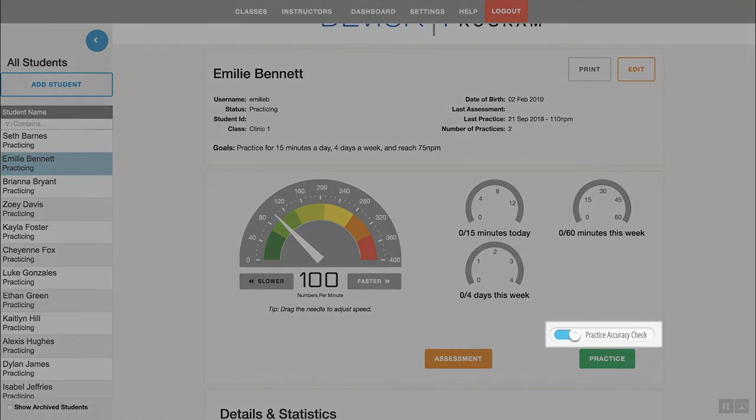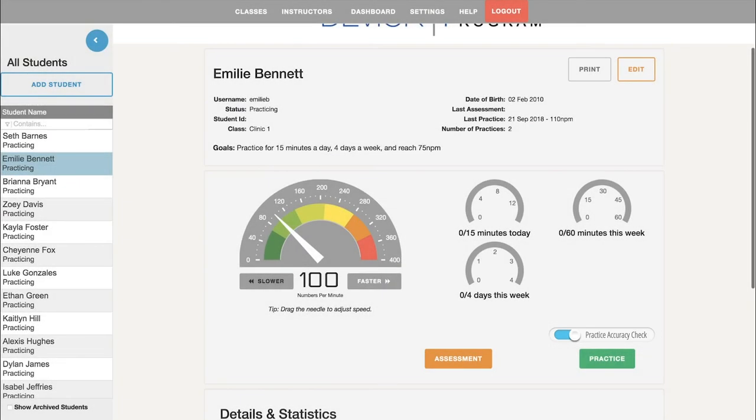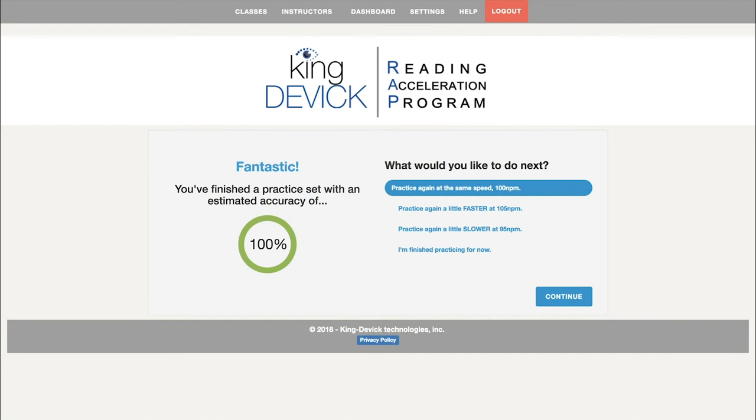The Practice Accuracy Check feature uses your device microphone and speech technology to provide automatic accuracy estimates during your student's WRAP practice. In order for the student to use the Practice Accuracy Check feature, the box must be selected in the student's profile, which is under the Edit section. The Practice Accuracy Check feature can be toggled on or off. If you have the Practice Accuracy Check feature turned on, following completion of 1 practice round or 3 practice cards, the estimated accuracy percentage based on accuracy check results will display. Try to aim for 100% accuracy before increasing the practice speed.